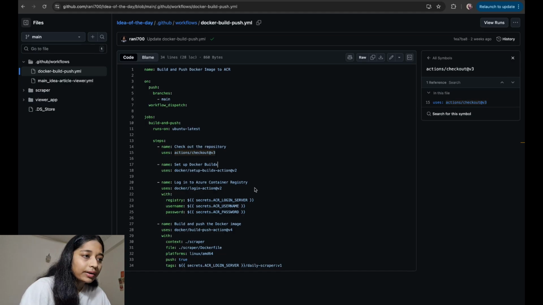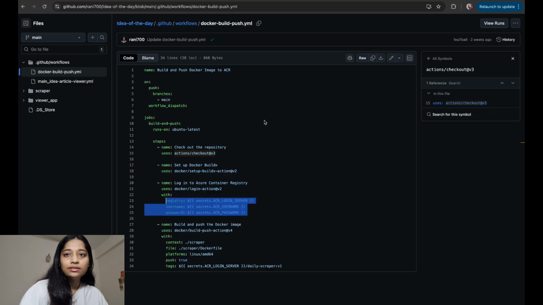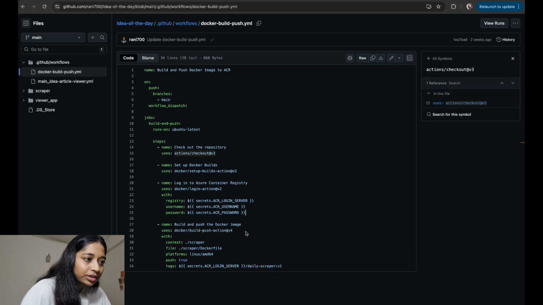Ubuntu. Okay, so then login to Azure Container Registry. So it is ACR login username and password, which we have already set under settings in the secrets, and build and push the Docker image. It will finally build, and it will focus on this scrapper folder, because the code to scrape the website is in the scrapper folder, and the file is a Dockerfile, and it has to be made for the Linux AMD64 architecture, push through, and this is the tag for our Docker image.